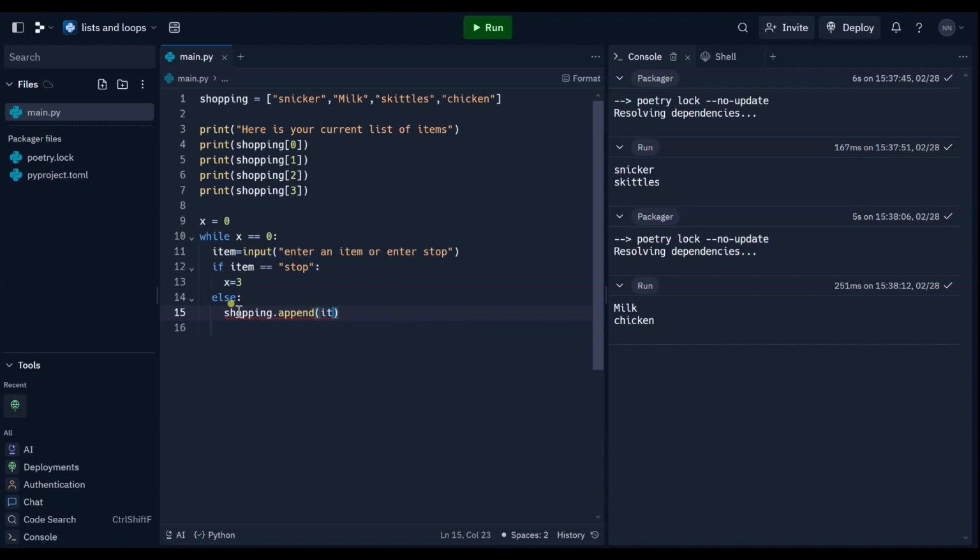And what do I want to append? The item, okay? Because obviously I'm going to input an item in here. I'm going to check if it's equal to stop, and if it is equal to stop, we'll exit the loop and we'll stop. But if it's not equal to stop, then I want to append that item to the list. And at the end of my program, I want to print that list, okay? So it will make sense when I print it now. So shopping, here we go, I want to print that list.